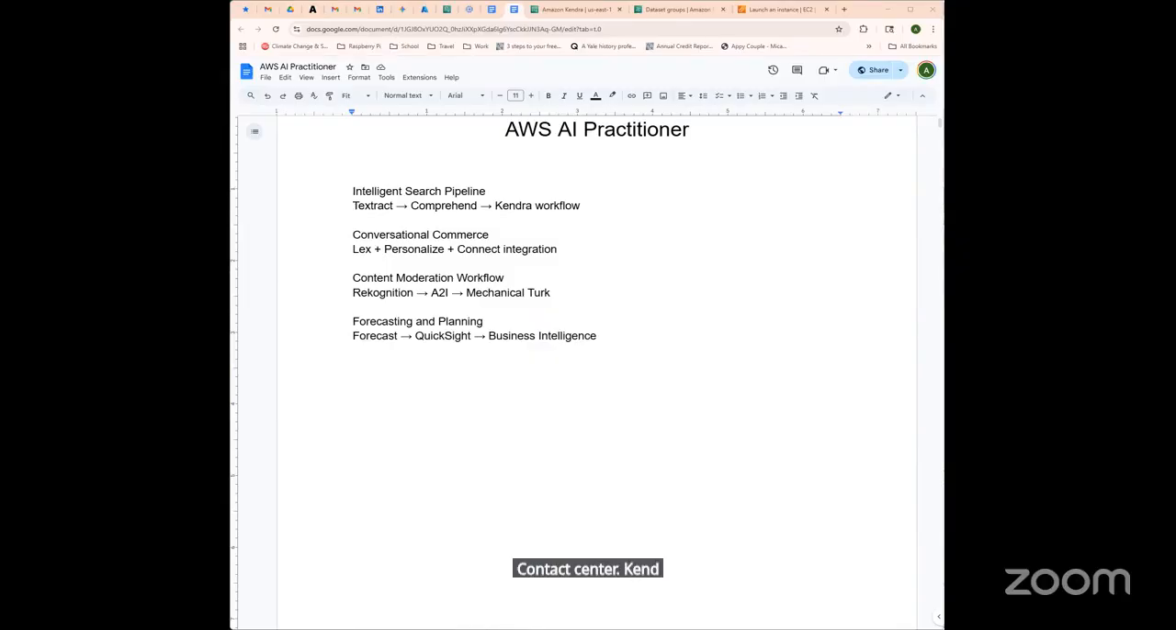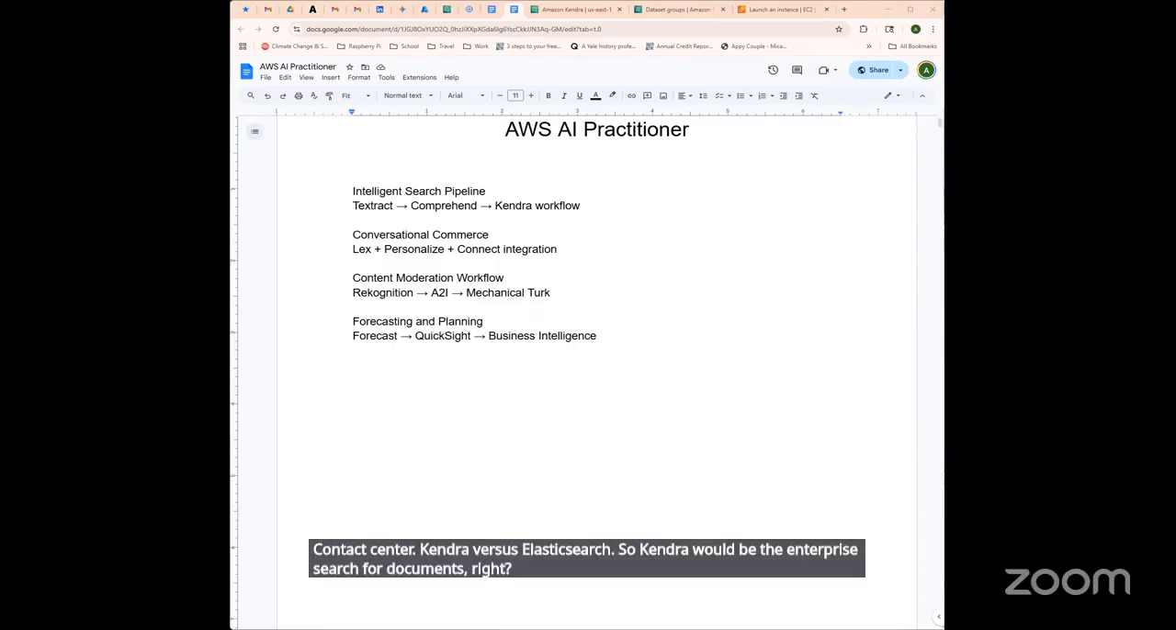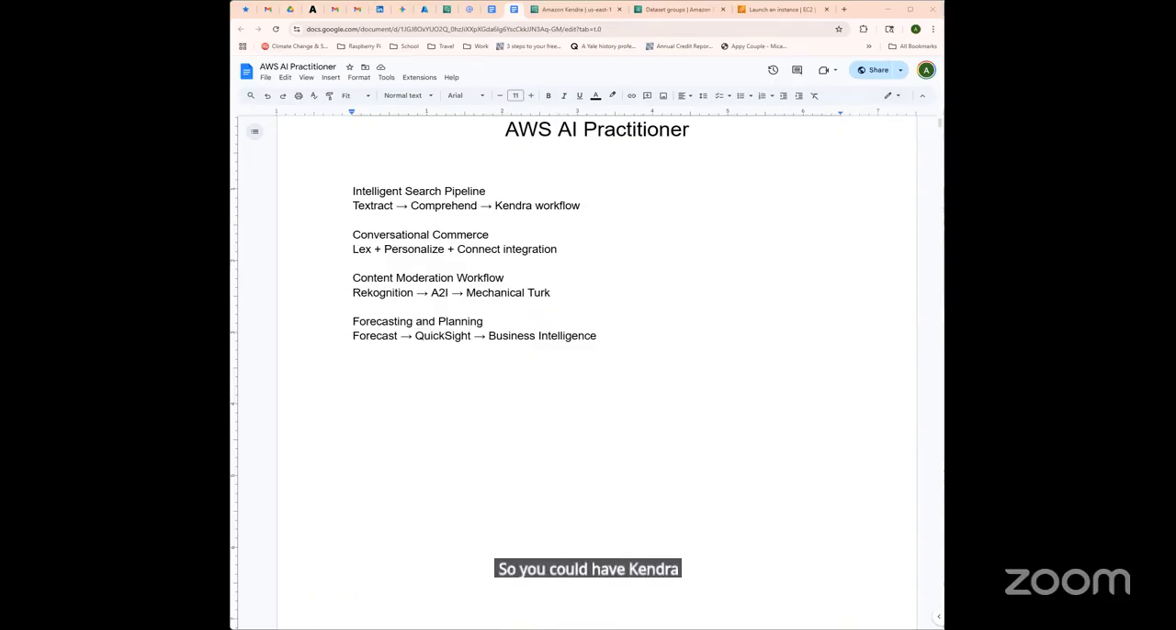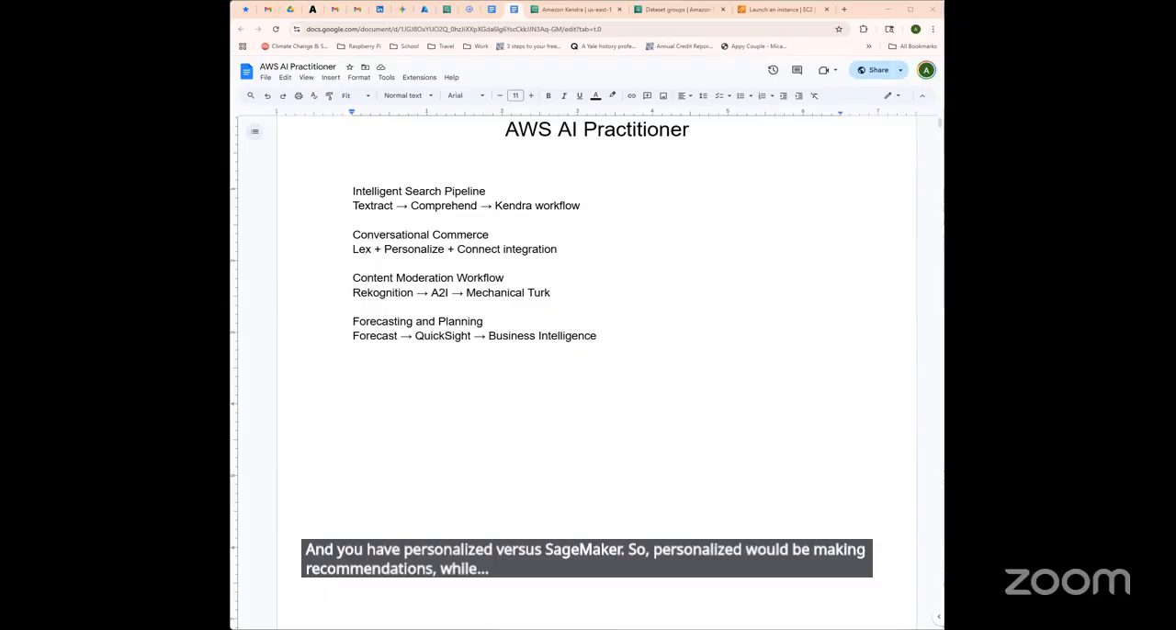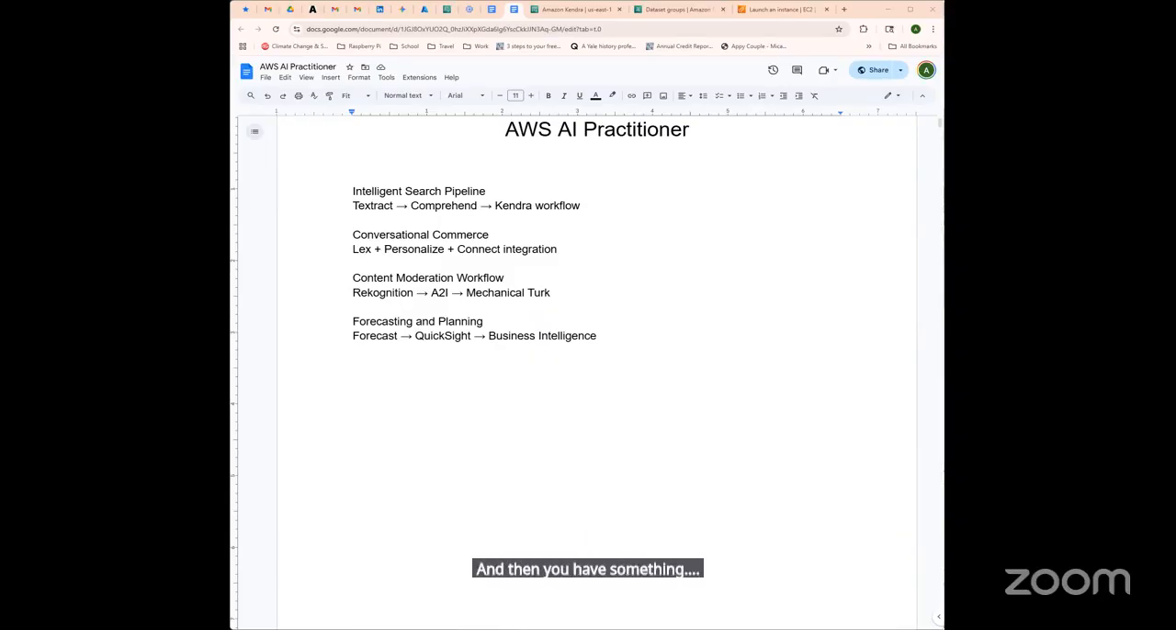Kendra versus Elasticsearch. So Kendra would be the enterprise search for documents, right? We saw that. And then Elasticsearch would be the open source search. So you could have Kendra in your proprietary search base with your proprietary documents. And you have Personalize versus SageMaker. So Personalize would be ranking recommendations, whereas SageMaker would be a custom machine learning solution. So it probably costs a lot more, take longer to personalize for your situation. And then you have something that you would have to basically understand why you're using it, what it's going to cost, and how you can optimize for your organization.